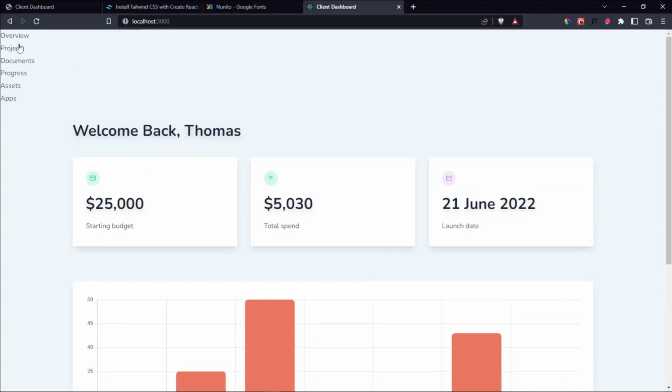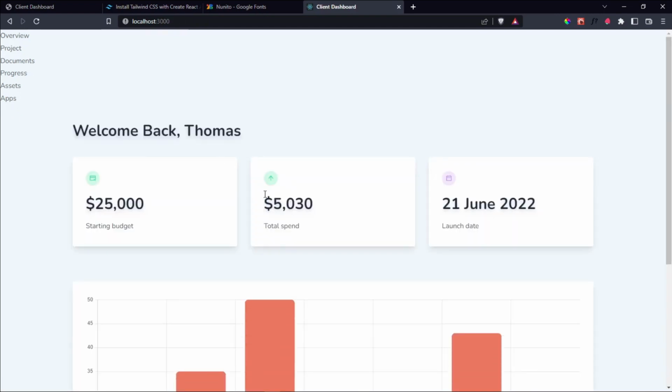So save this, and we should be able to see our links here, such that now if I click into the project page, then we should see project here. If I click into documents, we have documents, and so on and so forth. And then when I click on overview, it goes back into our home page. That's looking nice, isn't it?